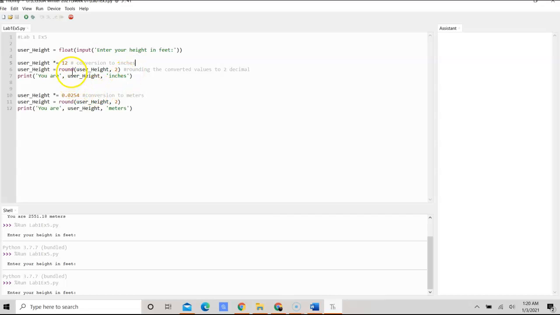After that, we use a round method to round off the user height to 2 decimal place. And we can also use format, but in this case, since the chapter or the lecture talks about round method, I wanted to implement that in the program so you can see. So we would update the user height by rounding it to 2 decimal place. Then we would print it, and at this point it's in inches.